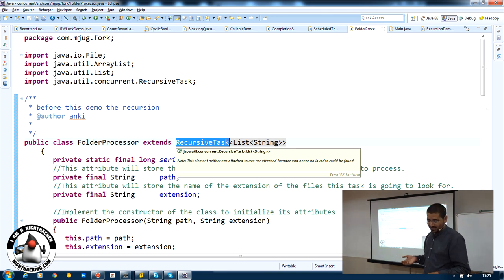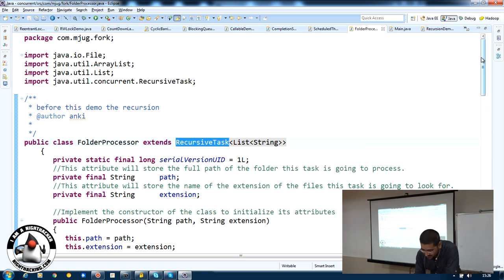For explaining this, I took a folder example where I have several folders, those folders have some other folders, and those folders have some other folders. I am detecting how many files with the extension log are there in that folder. Say, for example, the root folder has five subfolders. Just understand this logic.